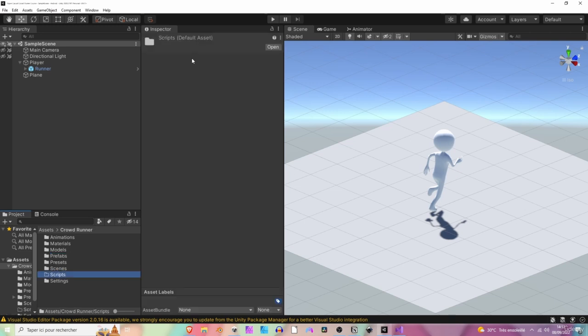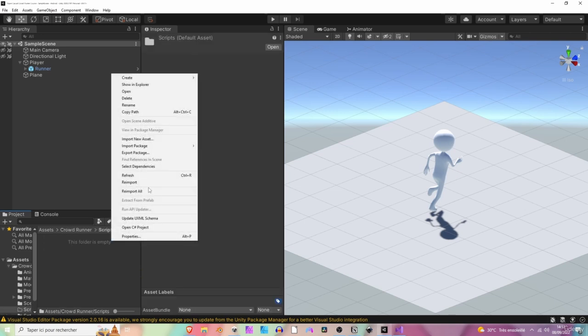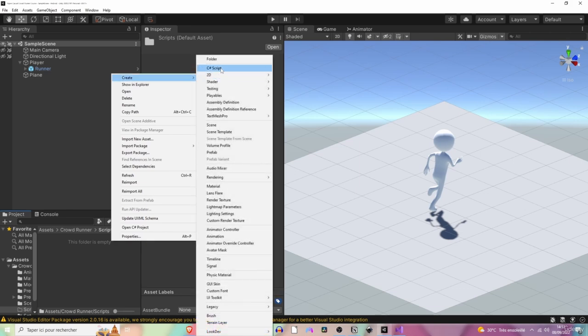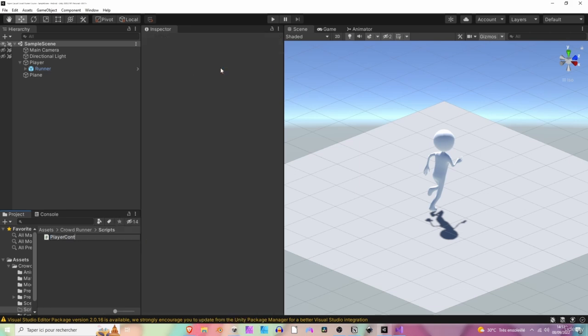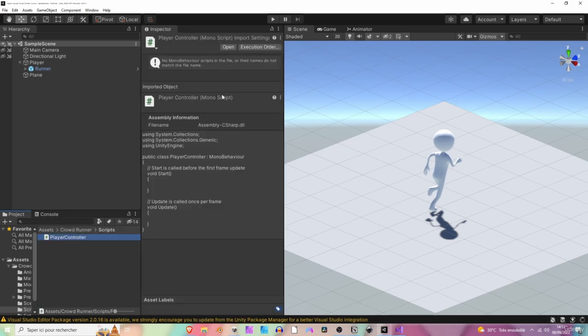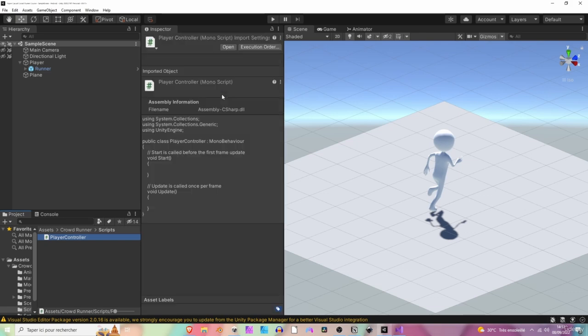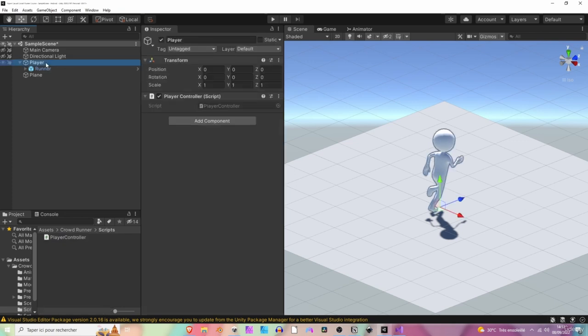All right, let's open it. Let's create a new script called player controller. Okay, this is the script where we are going to write all the logic to control our crowd. So let's grab it and drop it onto the player.